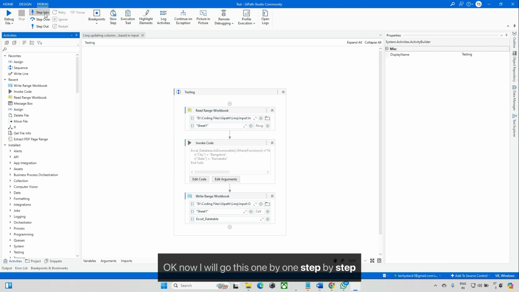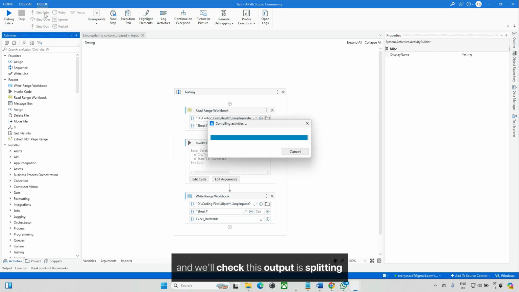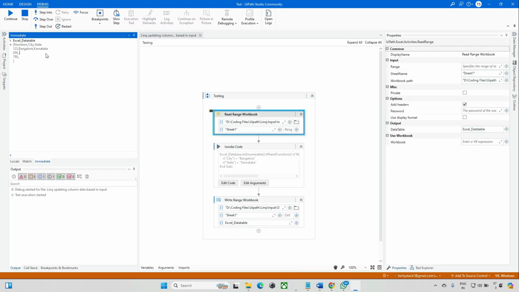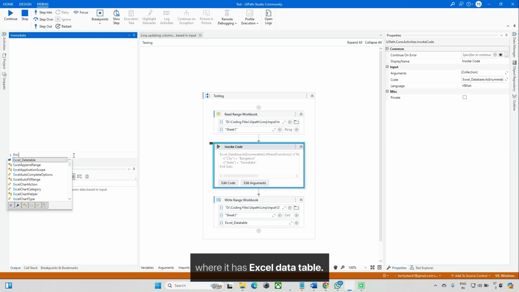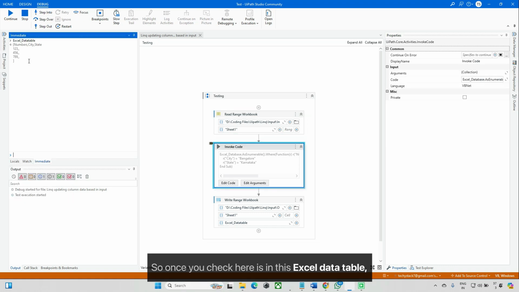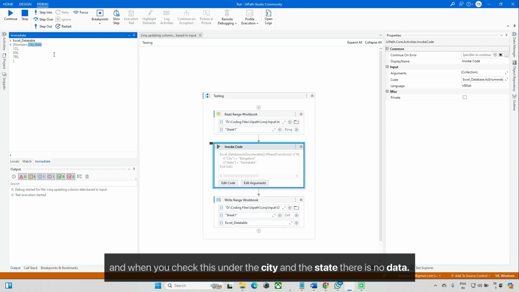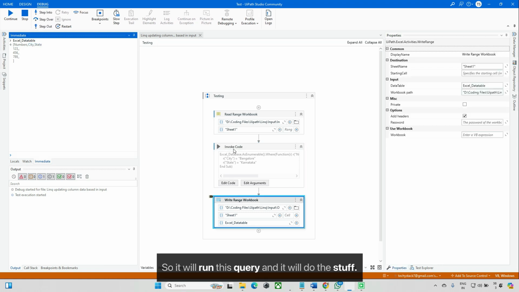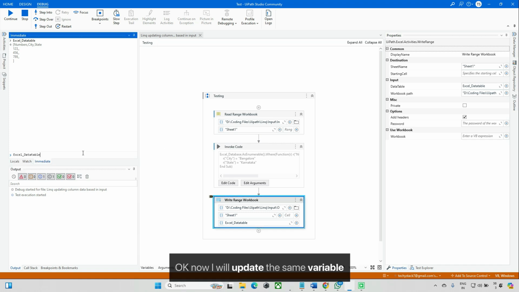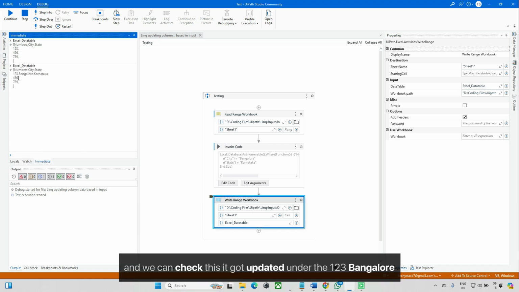Now I will go through this step by step and check whether the output is correct or not. Let me remove this stuff here and step into. First, where it has Excel data table, once you check here, in this Excel data table I have 1, 2, 3, 4, 5, 6, 7, 8, 9. These are the columns. And when you check under the city and the state, there is no data. Now I will step into it, so it will run this query and do the stuff. Now I will update the same variable, and we can check this. It got updated under 1, 2, 3 with Bangalore and Karnataka.